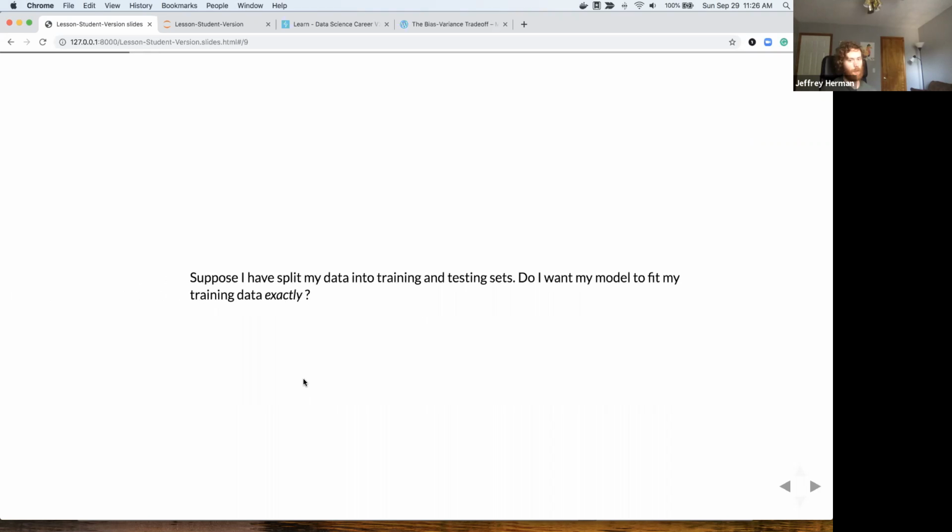So looking at this question again, do I want my model to fit the training data exactly? If I get a perfect score on my training data, I'm usually going to be really concerned. If I get 100% accuracy or a 0 mean squared error, something fishy is going on there. I'm going to assume that my test accuracy is not going to be 100%. My test mean squared error, if it's a regression problem, is not going to be 0.